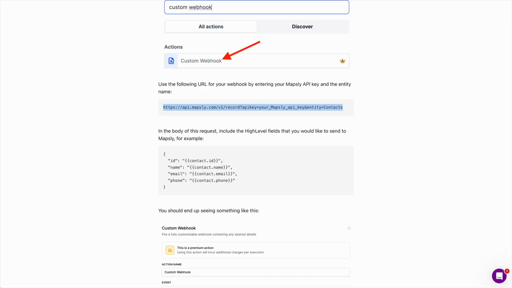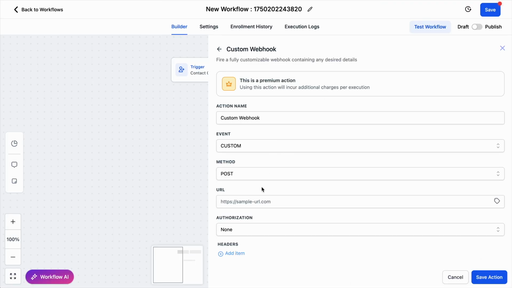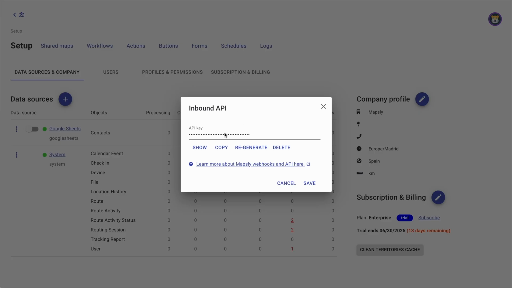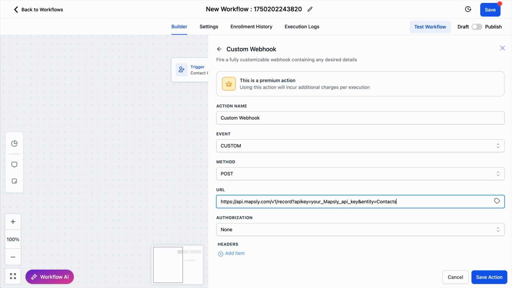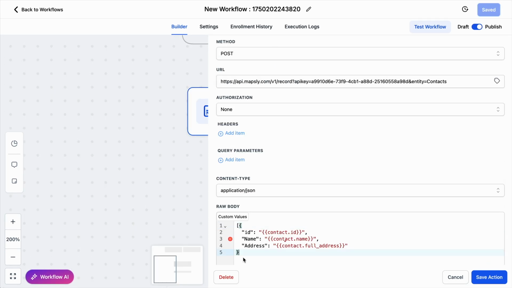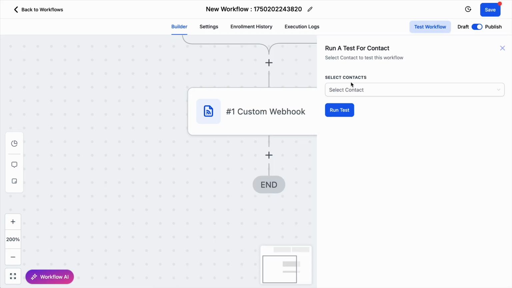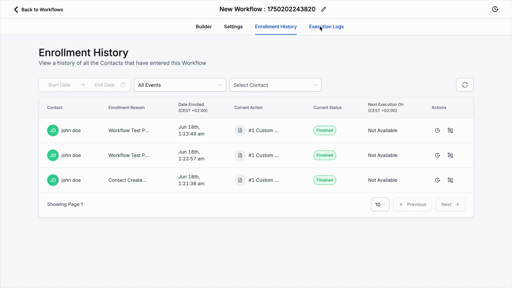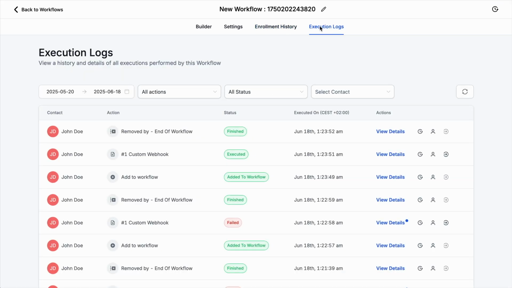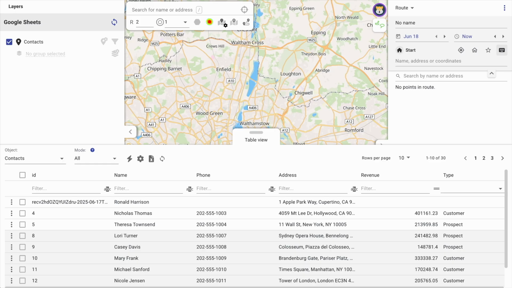You can copy-paste the webhook URL from our help article. Insert in the URL the API key that we generated earlier in this video. Add the request body in the format that you see on the screen and save this action. Now you can test this workflow. We see that this workflow has been executed successfully and that a record has been created in Mapsly.